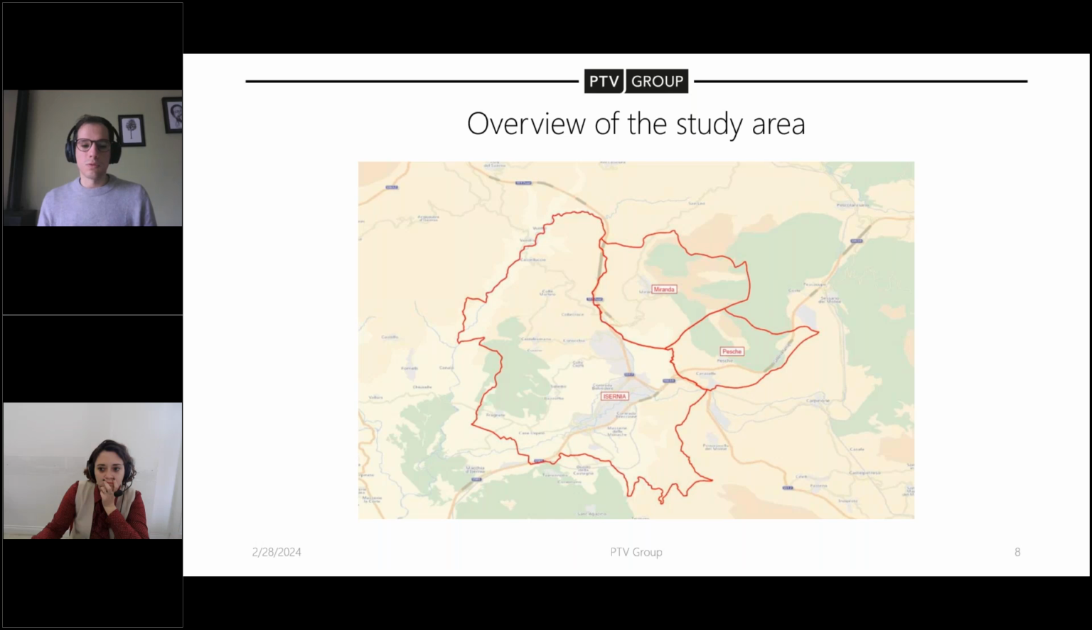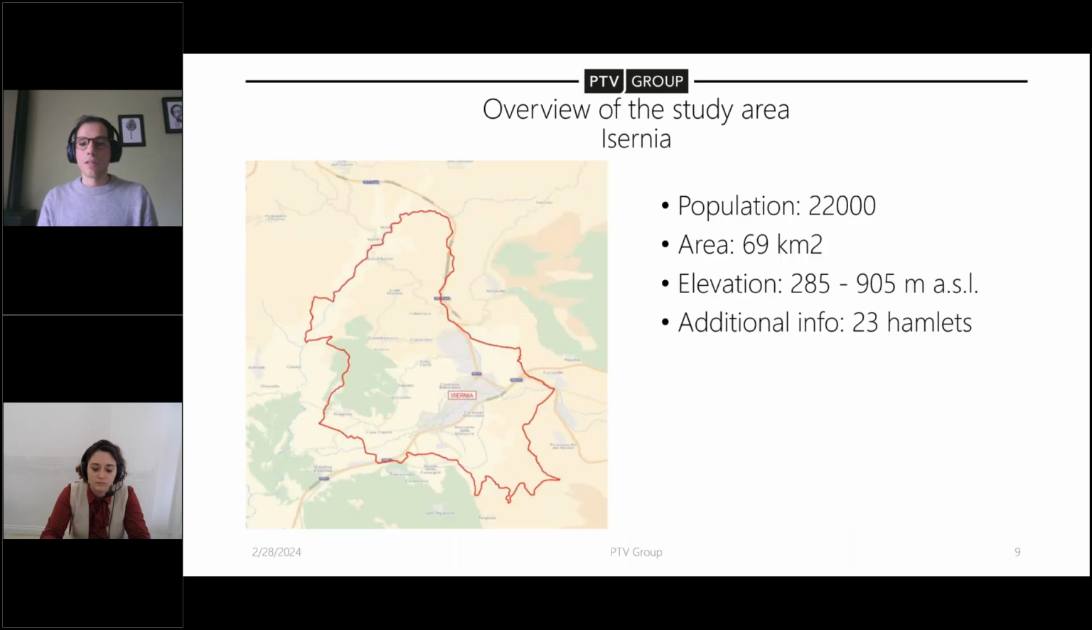I just want to give you a quick context, because later in the model we are going to see some things that are related to the territory. So I just want to give you the main information about the study area. So let's start from Isernia.